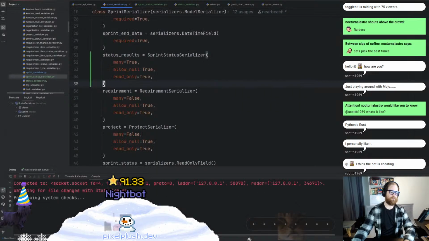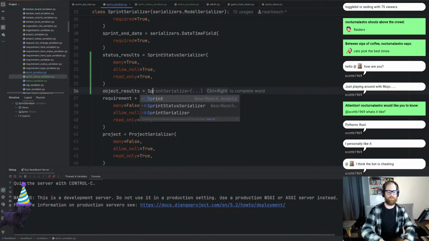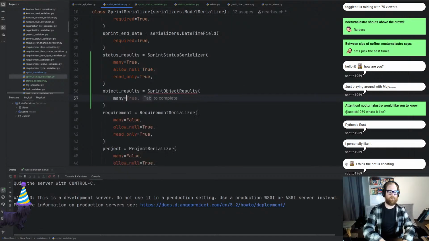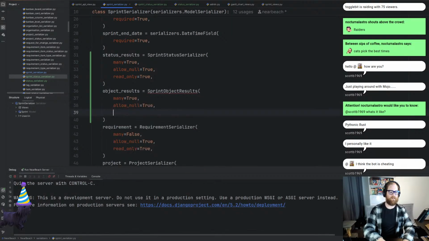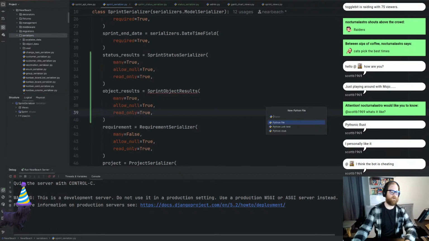So we've got the status results. Now we need object results. So object results is going to be the sprint object results. And that is going to be many equals true, allow null equals true, read only equals true, because we're not actually updating these. We're not mutating them. We're sending this to the person. All right, cool. So in here, I'm going to right click. We're going to create another Python file. It's going to be called sprint object. It's not meant to be sprint object result. It's serializer.